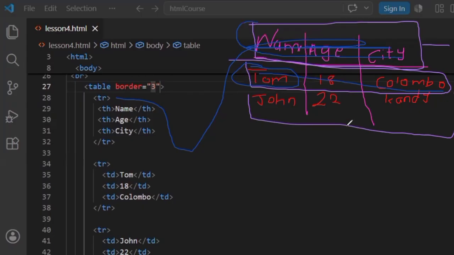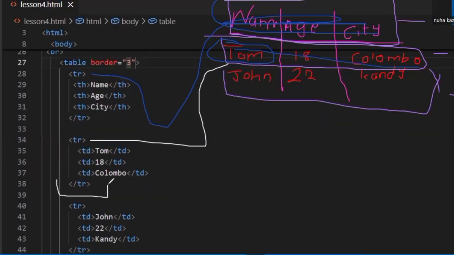Now we open a last TR tag. Since there are 3 rows, there are 3 TR tags. I'll use another color to show. You open one for this row, code these things and then close it. You close and then for the last one you open a new one. That's how it works, but these are all coded in between the table tag.